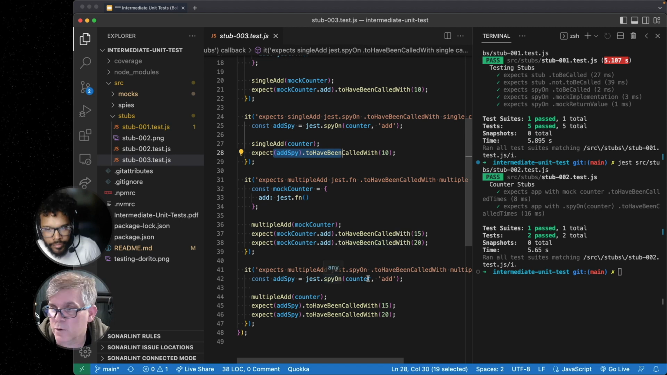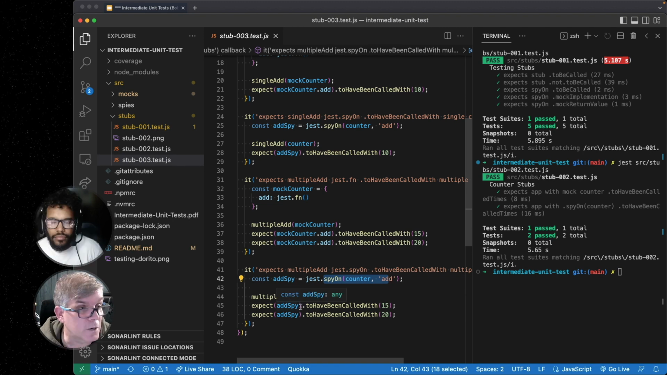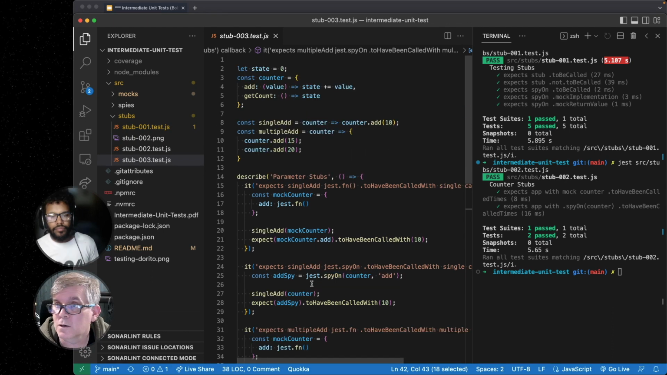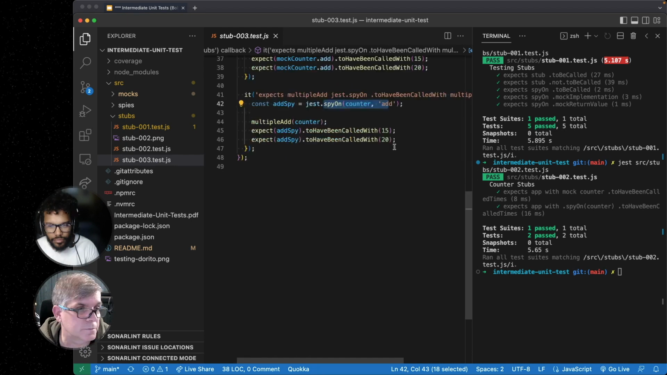Here's the same thing done with a spy. So we spy on counter add. We run multiple add, and we can see that it was called. The assumption here would be we could run another test to verify that our state is now 35. We didn't write it, but we can assume that.